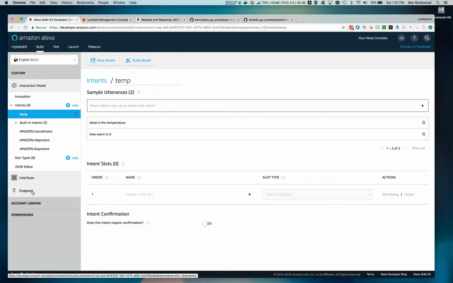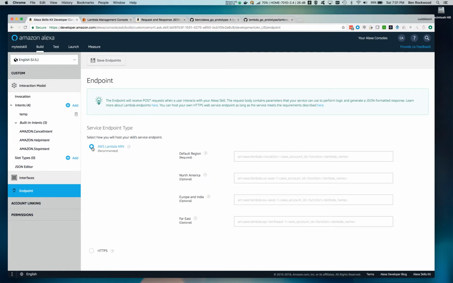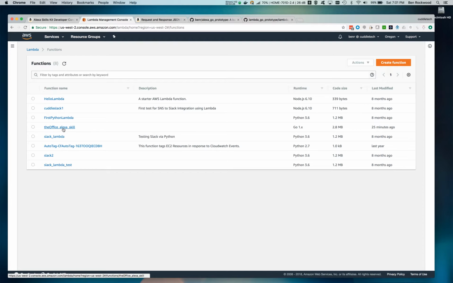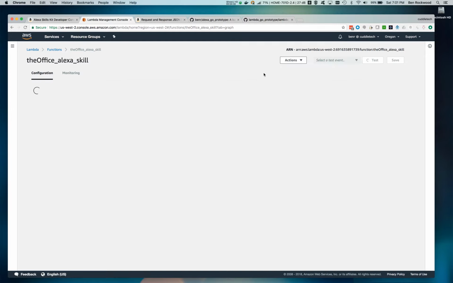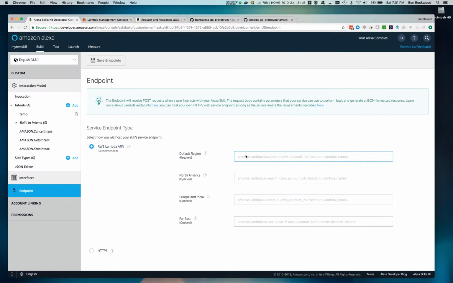The thing that you have to add to this is an endpoint. The endpoint is going to be the actual code that processes the intents. So what you're going to do here is usually use AWS Lambda ARNs. You'll go to Lambda, and you'll create your function, which is going to be Golang. And once you've created it, you'll take the ARN and paste it in here.